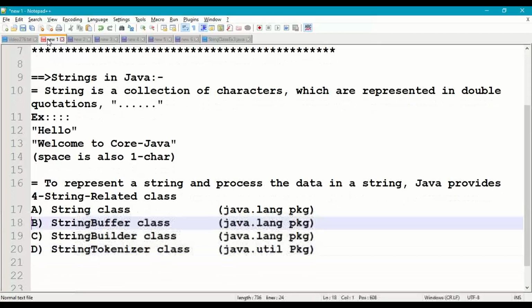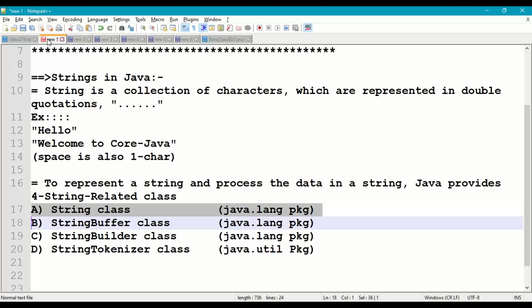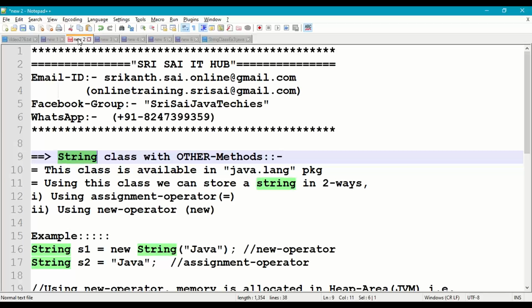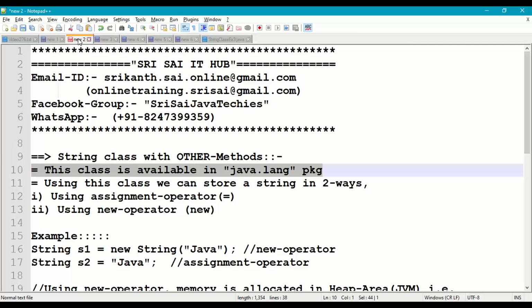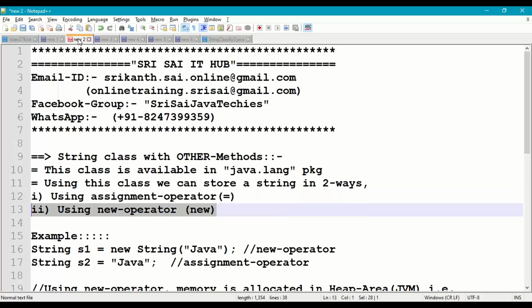To represent a string in Java programming, we have four basic classes: String class, StringBuffer class, StringBuilder class, and StringTokenizer class. Coming to the String class with other methods: the String class is available in the java.lang package, and using this class we can create or store a string in two ways. First one using the assignment operator, second one using the new operator.